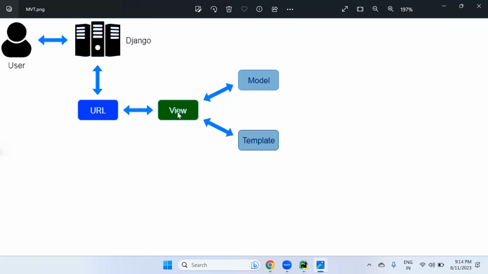If the view is trying to communicate with the database, it will communicate with the model. I said that in the MVT pattern, the model represents the database. If the view wants to get data from the database, we can collect the data from the database and send that data to a template.